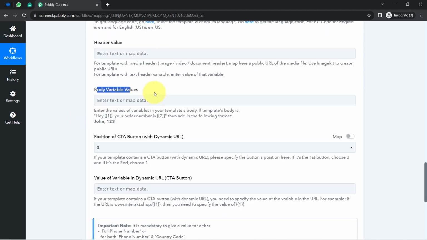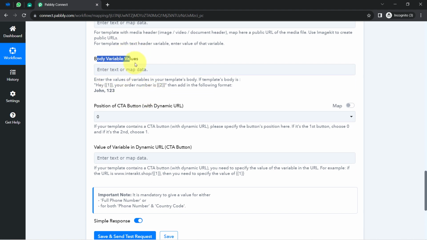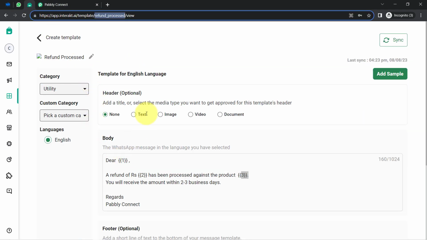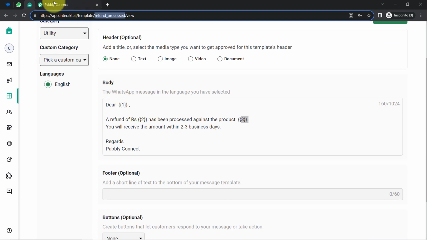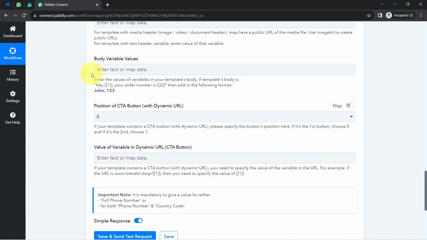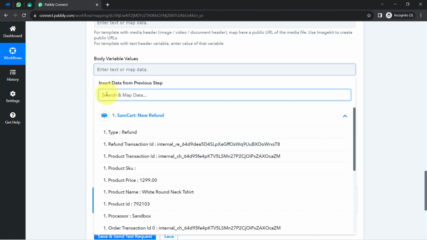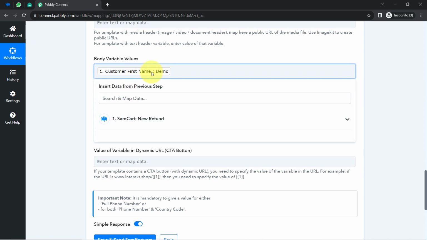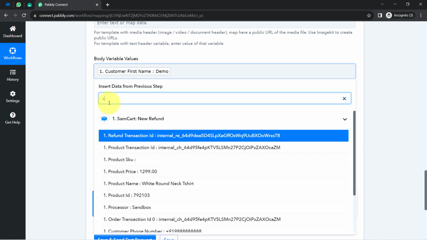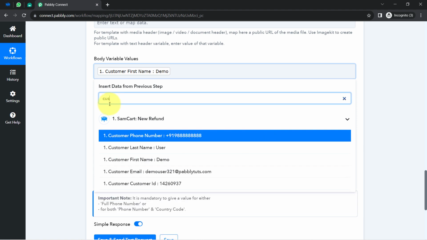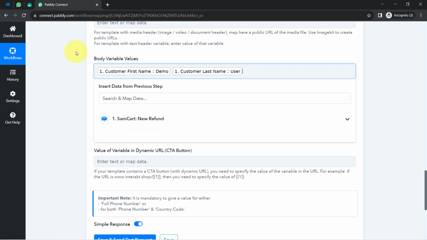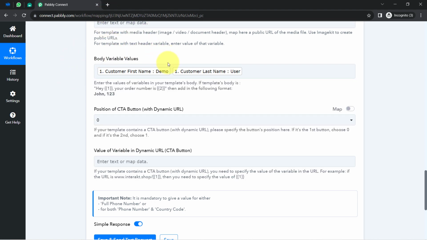Now it is asking for the body variable values, the most interesting part, because from here we will provide the values to our variables. Currently I have 3 variables in total, and I want the name of the customer to appear in place of the first variable. So again, I'll click on this field and you will find the above data here in the drop down. Let me search for the name of the person, and not just the first name. I will first give a space and will also map the last name, something like customer. I'm sorry, it was not customer, it was user. In this way I have provided the value to my first variable.